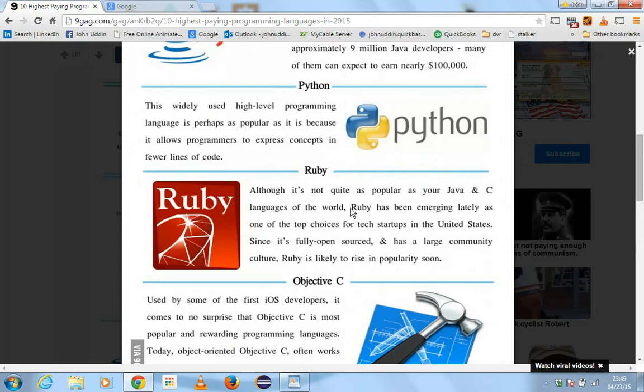And look at the description. Although it is not quite as popular as your Java and C languages of the world, Ruby has been emerging lately as one of the top choices for tech startups in the United States, since it is fully open sourced and has a large community culture. Ruby is likely to rise in popularity soon. The reason I share this page with you guys is I want you to get motivated. There's a huge potential of making good money in programming Ruby.